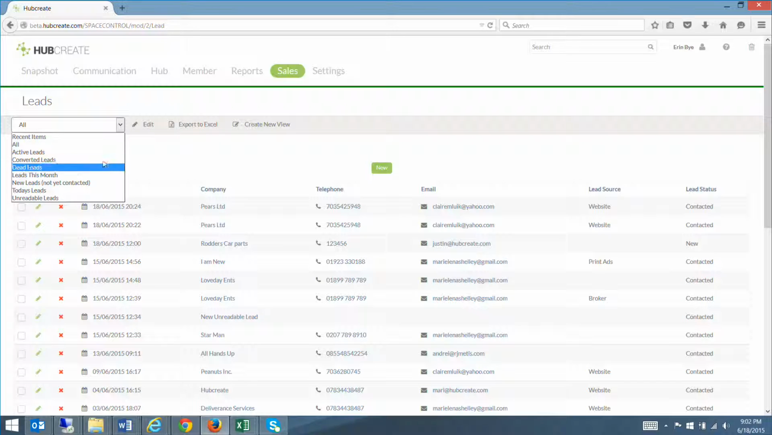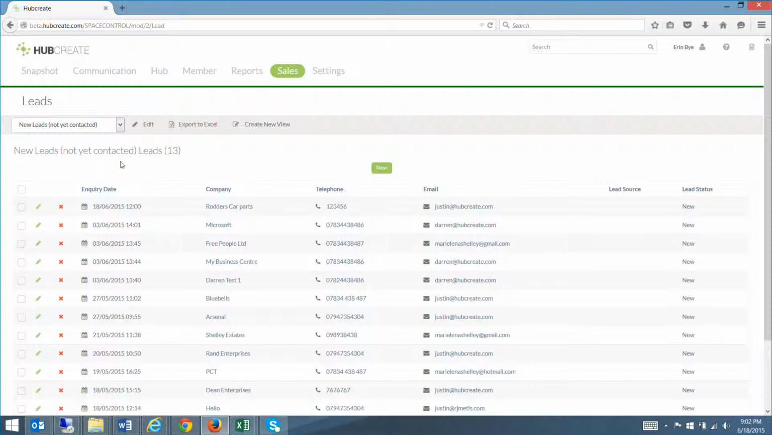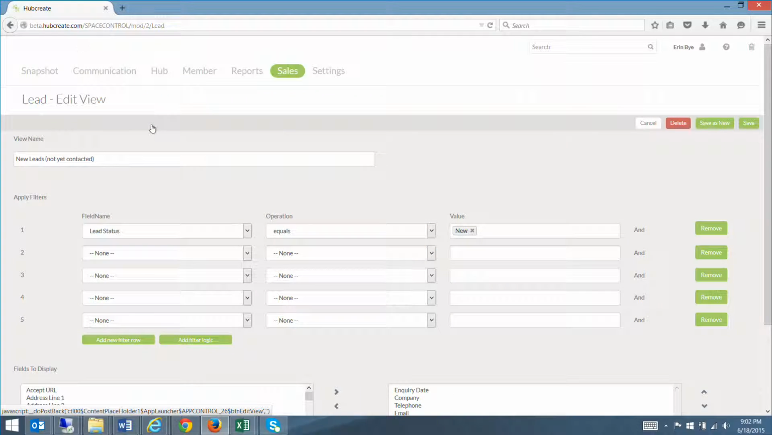For example, if I wanted to create a list view based on new leads for a particular owner within the system, instead of all owners, I can select the new leads not yet contacted and select Edit. The first thing that you will want to do is make sure that you edit the view name to what you want it to show up as under the drop-down.